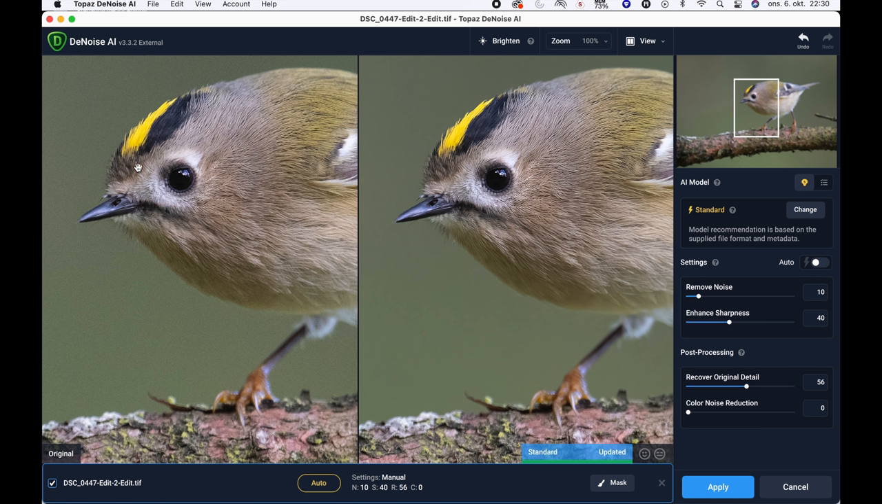So you see that I don't need to sharpen it in Lightroom. It sharpened it for me really well in Topaz Denoise. So it removes the noise and sharpens the image. What more can you wish for?